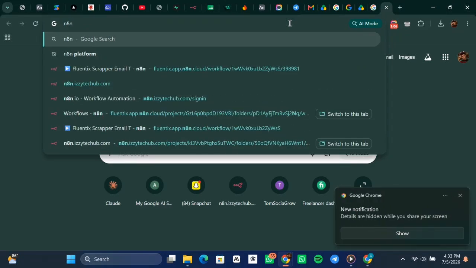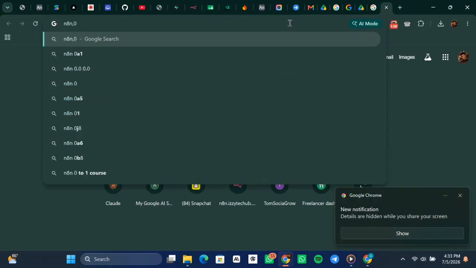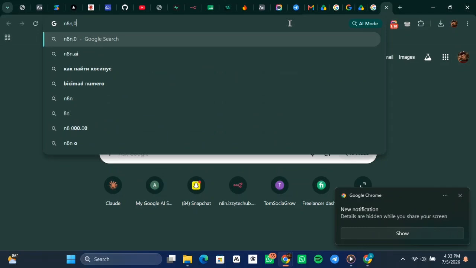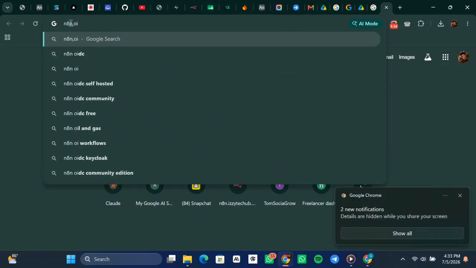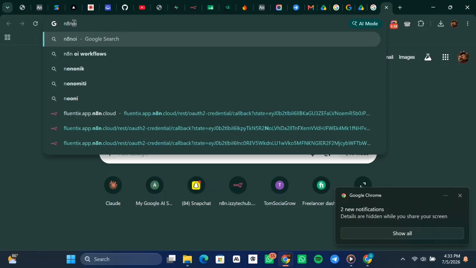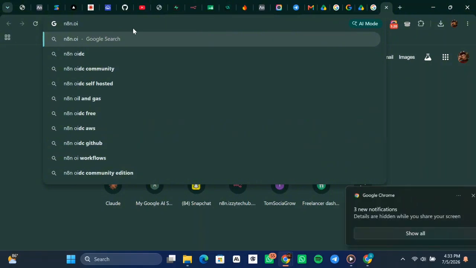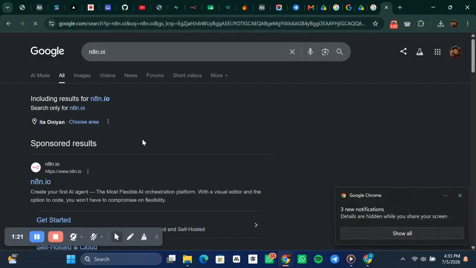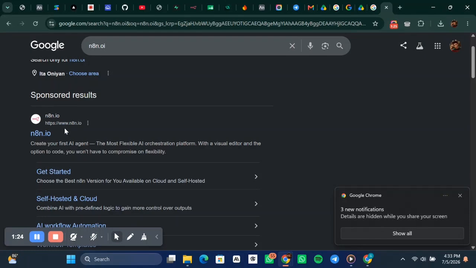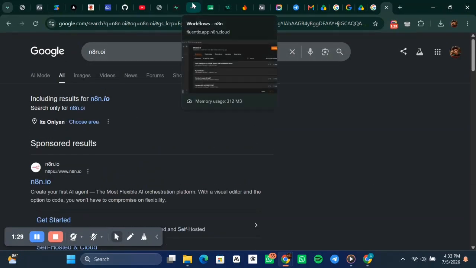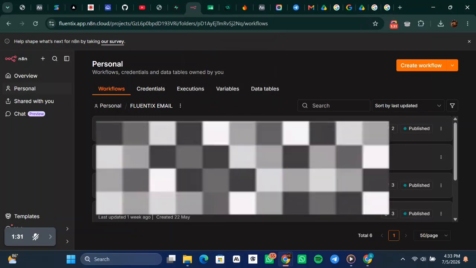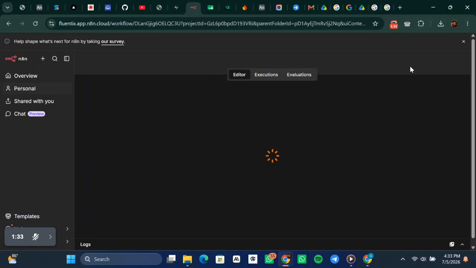n8n.io. Alright, so this is the platform, this particular first one. You click on it and sign up, and it will bring you to an interface like this, where you see create workflow. So you can start a new workflow.